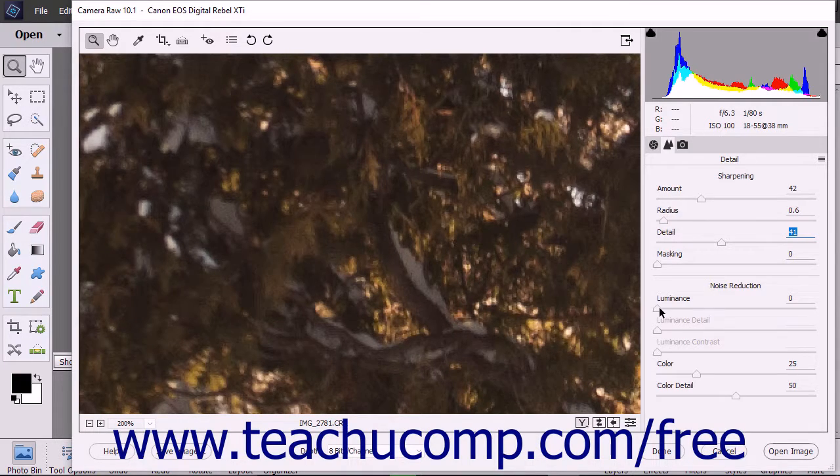You can use the luminance slider to adjust the grayscale noise in the image. After adjusting the luminance setting, the luminance detail and luminance contrast sliders become available. You can use the luminance detail slider to set the luminance noise threshold. A higher setting preserves more details, but may produce a noisier image. Lower values produce cleaner images, but may lose some details.